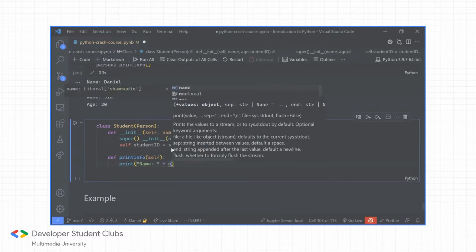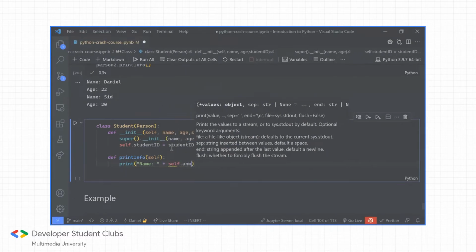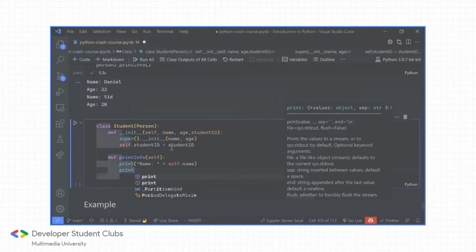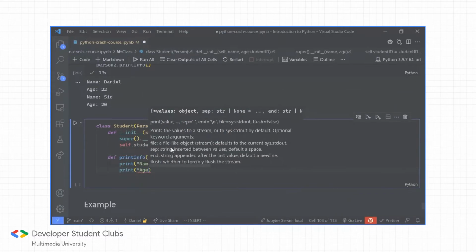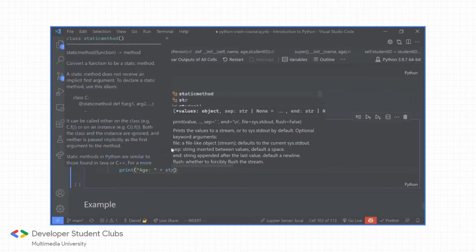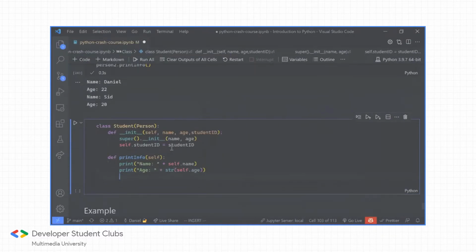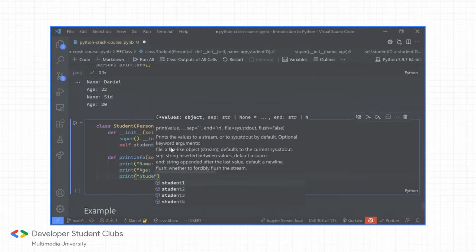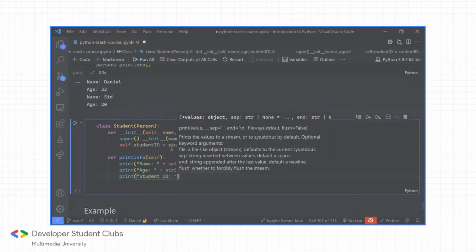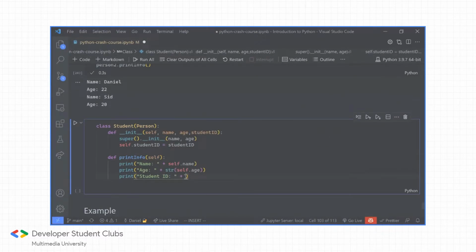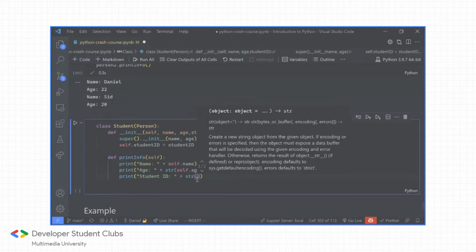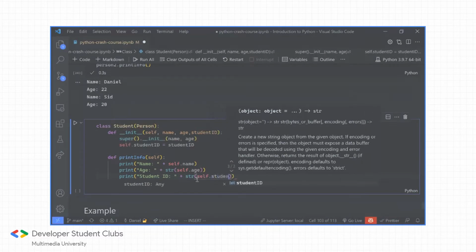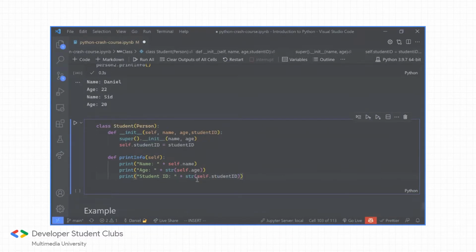plus self.name. Then I can print age plus converted to string self.age. And then finally I print the student ID, plus, let's see, our student ID should be an integer, so let's not make the same mistake. Let's change it to a string as well. So self.student_id. So this is one simple example of inheritance.